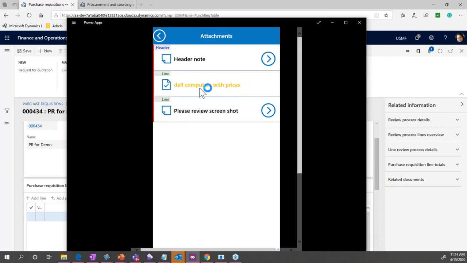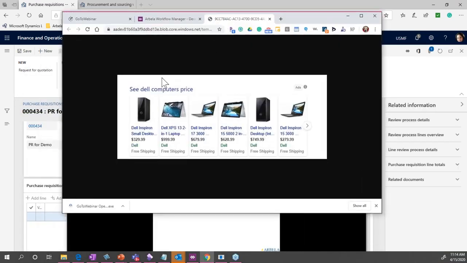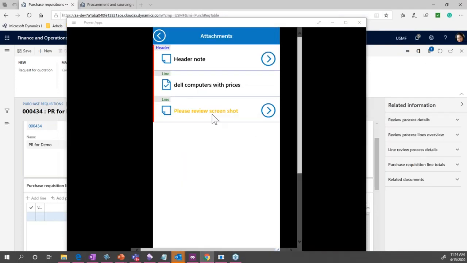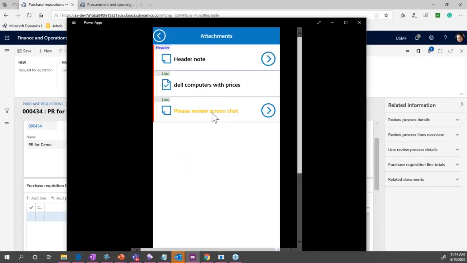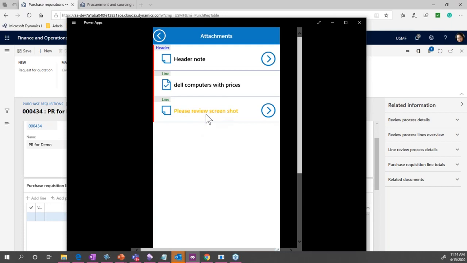So let's go ahead. We'll click right on it. And what that'll do is it'll open up a web browser directly to the image that I attached earlier. If I need to see the note itself, I can see all the notes and the details behind the notes. However, I have everything that I need quickly right here without having to click too far in.